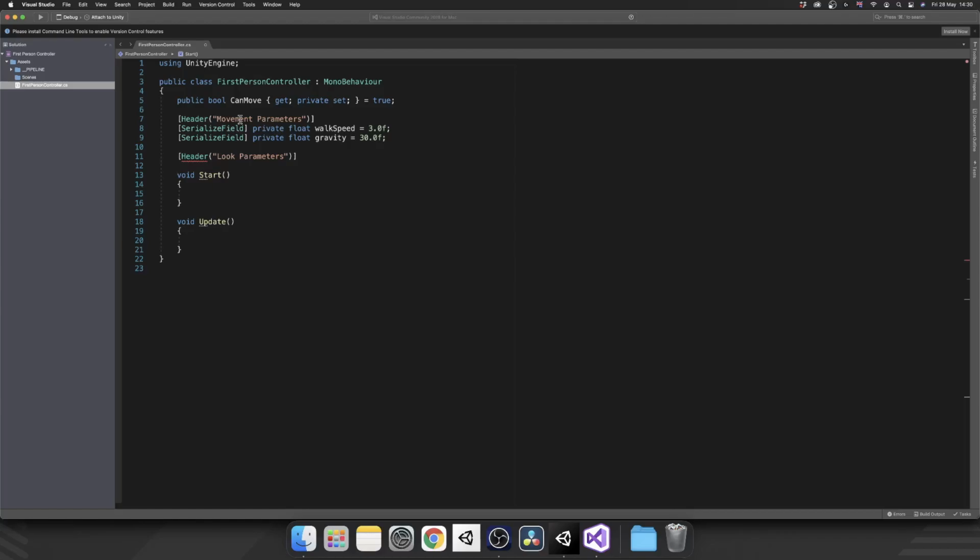And we're also going to want an upper and a lower look limit, because on any first-person game, if you drag your mouse up or down, you're blocked at a certain point, because obviously you can't crane your neck all the way back and look behind you upside down. That would just ruin the player's experience. So we want to limit how far our player can look.